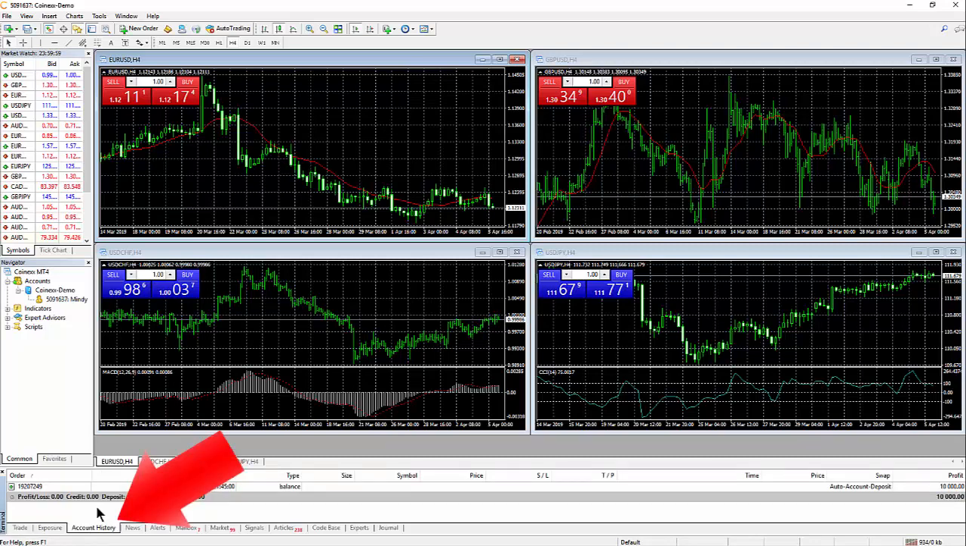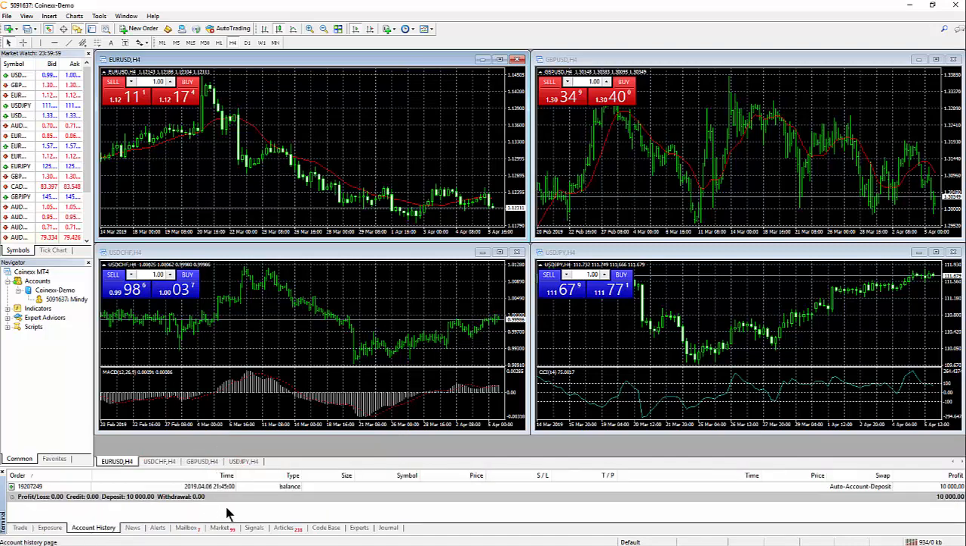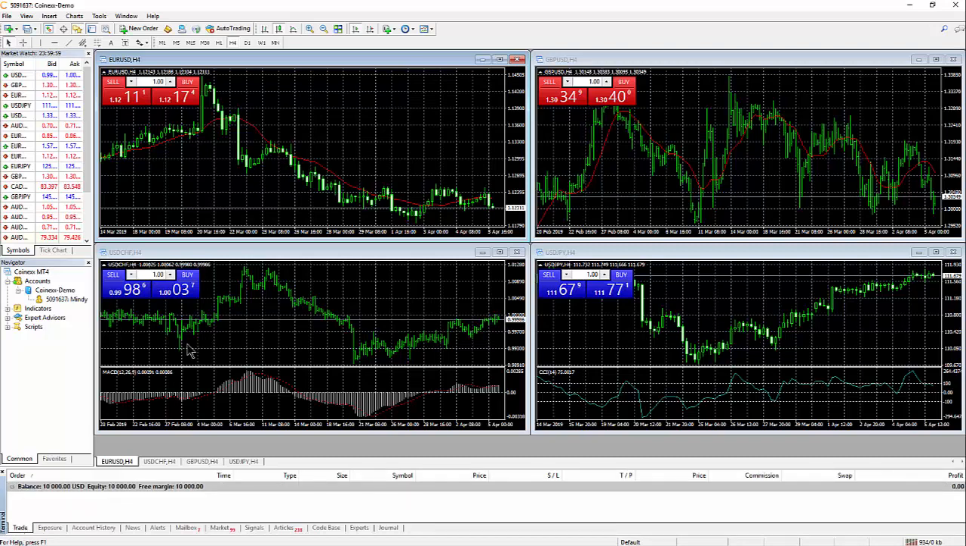The other important tab down here is the Account History. The Account History will show you all of the trades that you have made that have closed. So when they're open positions, they're in the Trade tab. Once you close a trade, it will move to the Account History tab. We'll get more into this later, but for right now we can just put it on the Trade tab.